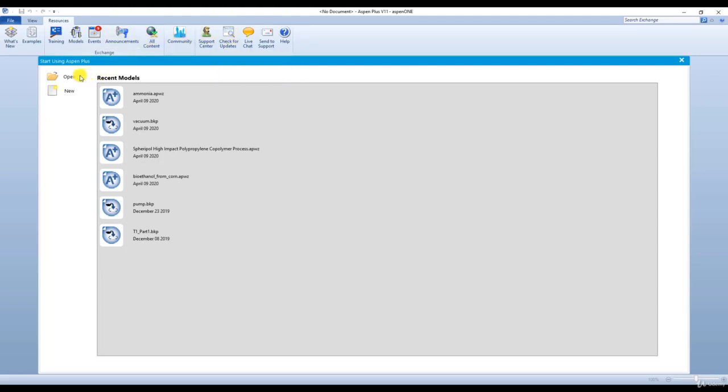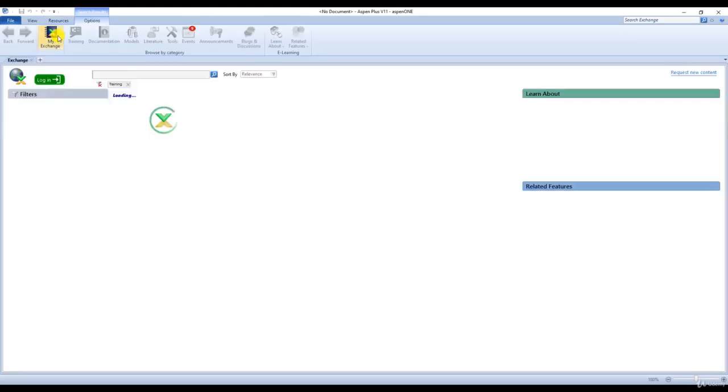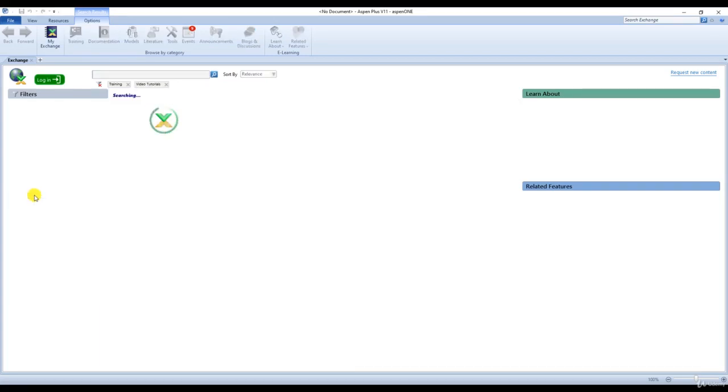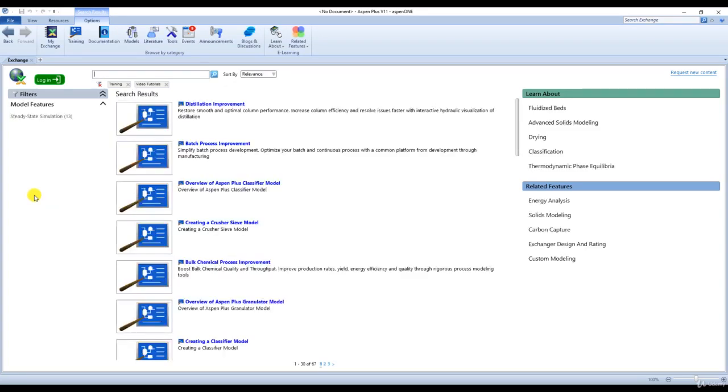You can now select Open to open an existing file or select New to open a new file. We will discuss this in detail further ahead. On the other hand, clicking on the icon Training that you can see here will open a new window, and then selecting Video Tutorials that you can see here will populate your screen with different available online training resources that you can see here.